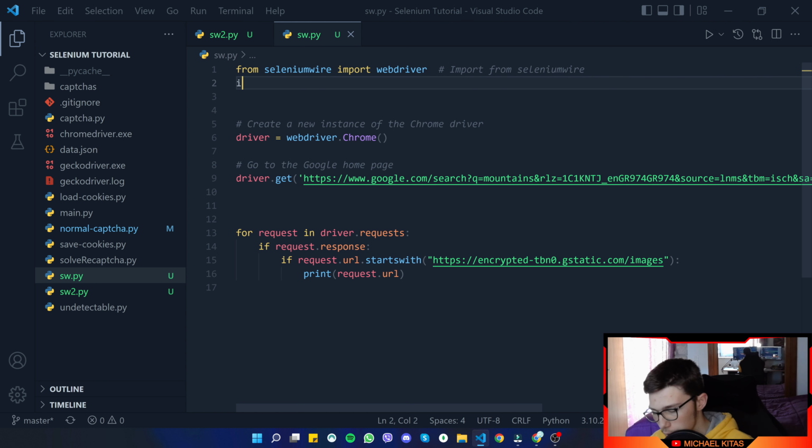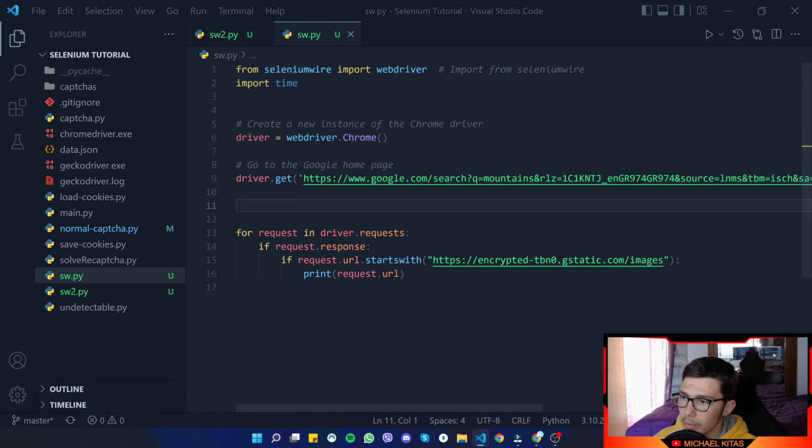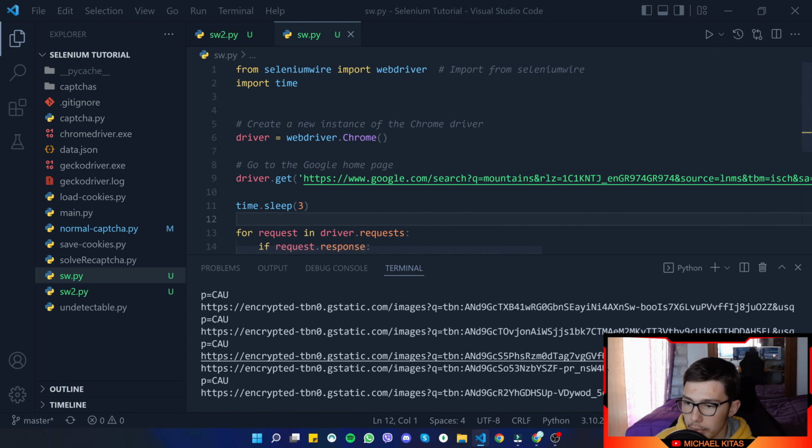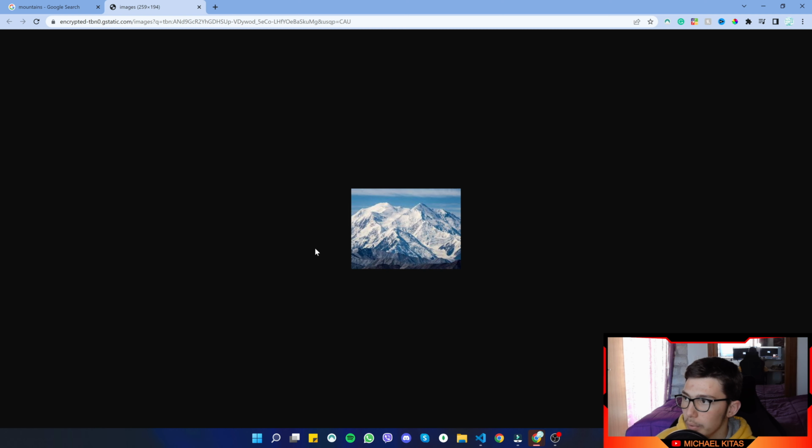So what I want to do is import time, and then wait an extra 3 seconds after the page is visited, and then get the images. Let's do that, and there we go. We got all the links. If I click on one of the links, we can see the image.